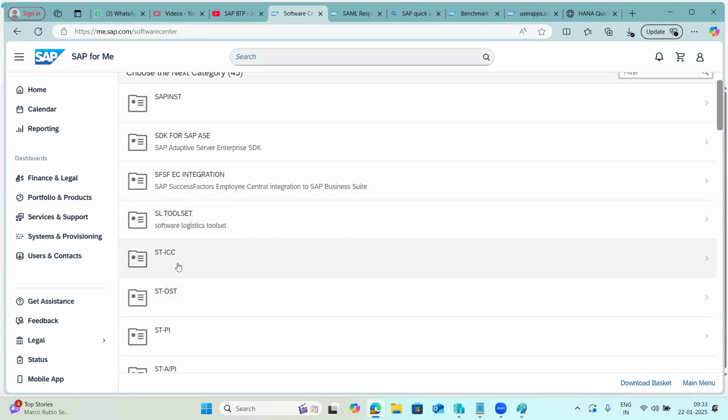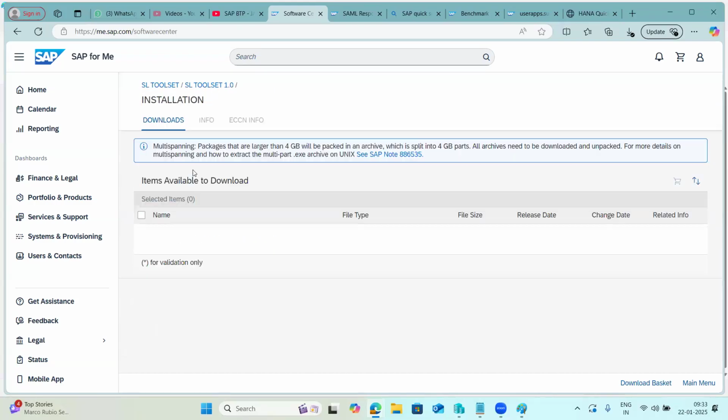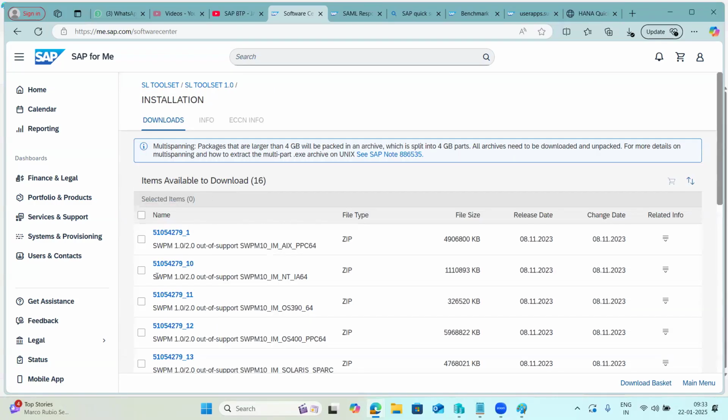Then SL tool set. This is the tool actually, logistic tool set here. Then installation, then download the SWPM folder zip file. So just click on this one, this will be downloaded.